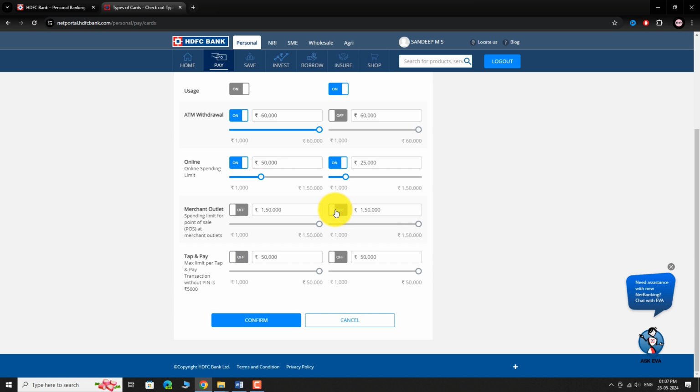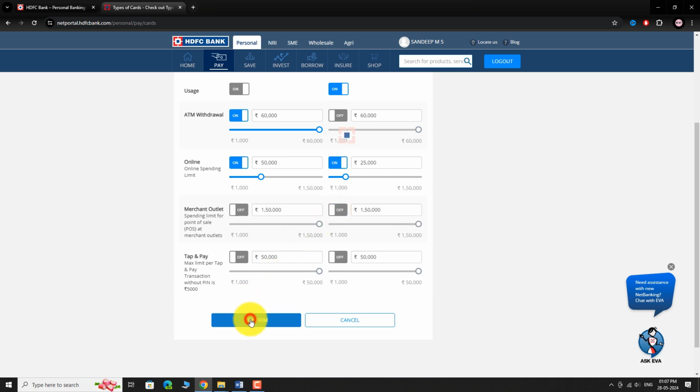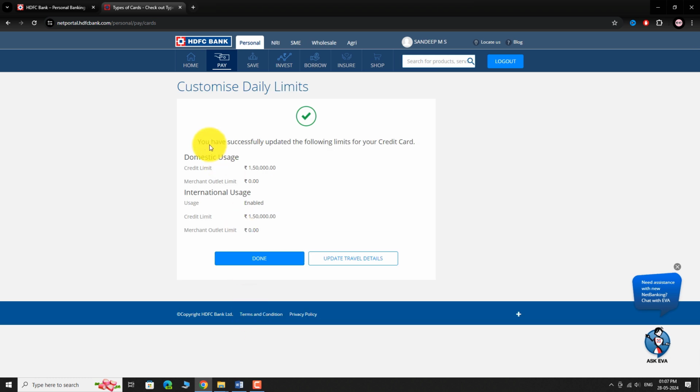After making your changes, click the Confirm button. That's it, your changes have been applied. This is how you can disable Merchant Outlet payments on your HDFC Bank credit card.